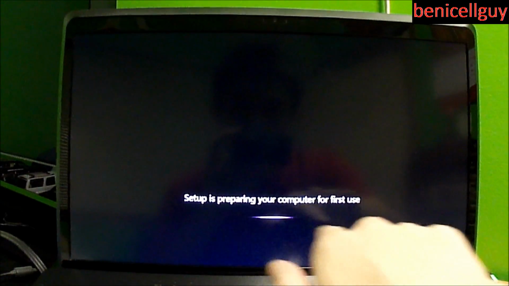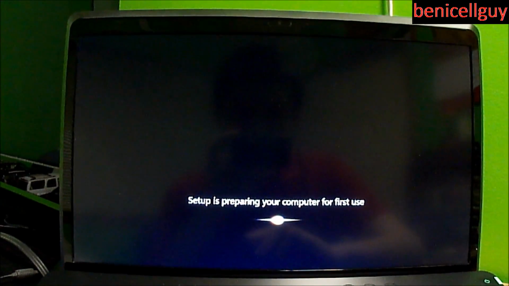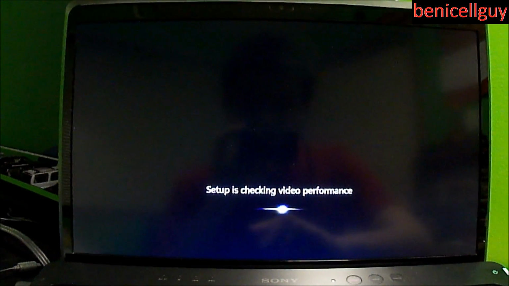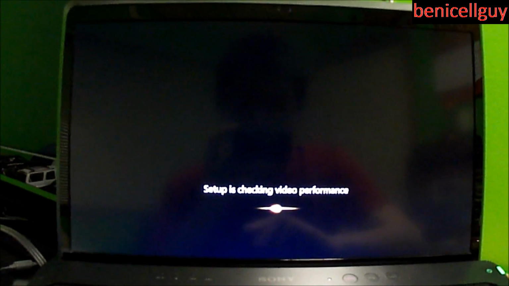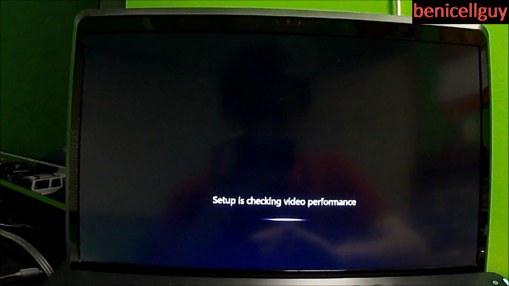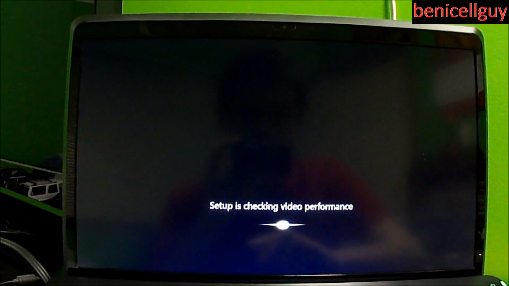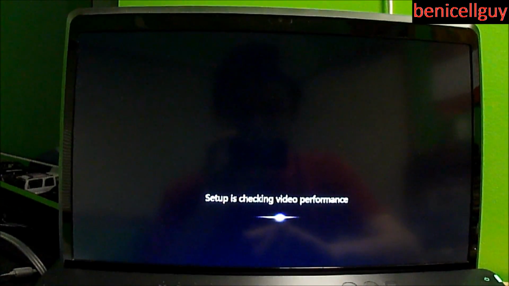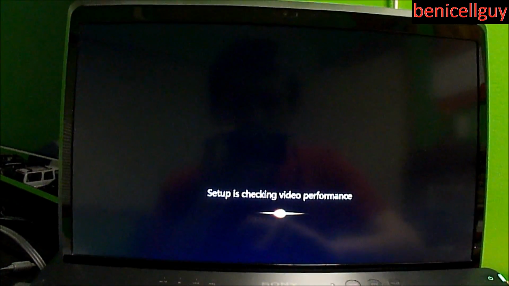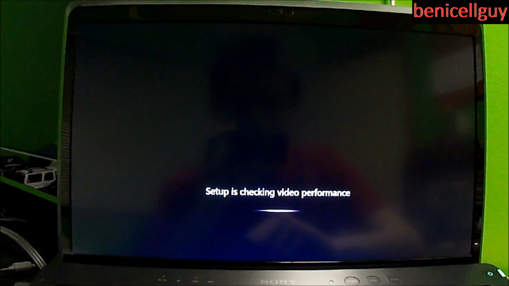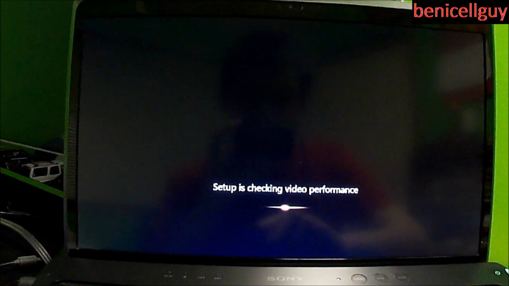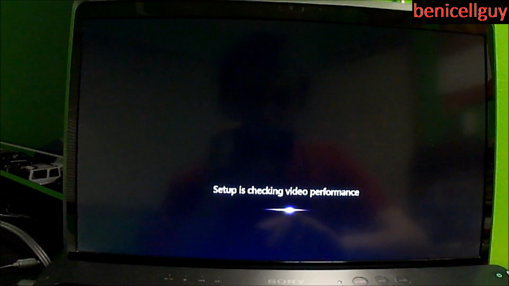We got the same screen again. Prepare your computer for first use. I do apologize if this is shaky. I am trying to be as steady as I can. Hopefully I'm not doing too bad of a job. I just figured this is easier in case I wanted to get up and give you guys a closer look without having to adjust the tripod and then zoom in, zoom out.